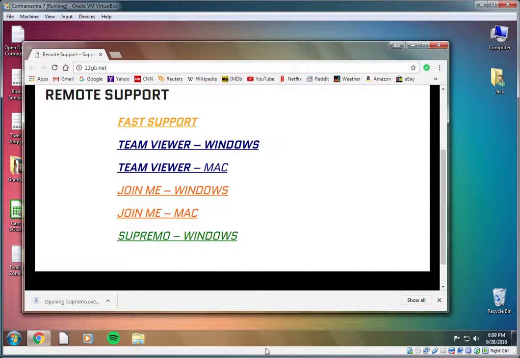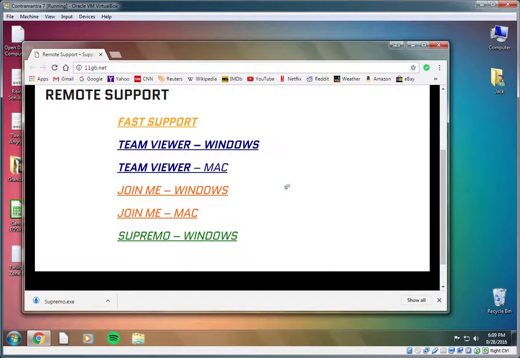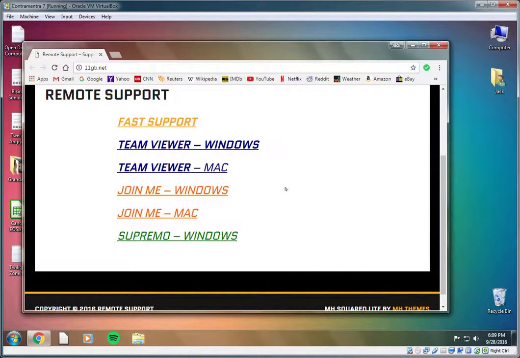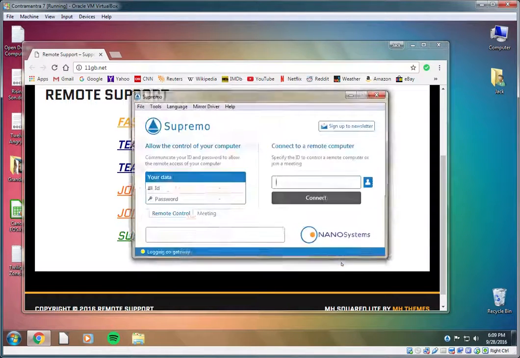So, can you see if there is any option? Okay, you want me to run it, I guess? Yeah. Do you see any option like run? Yes, that's why I was asking. Just click on run. Okay, welcome to Supremo. Run Supremo. Yeah, can you see on the right hand bottom there is the option of accept? Yep. Just click on that.